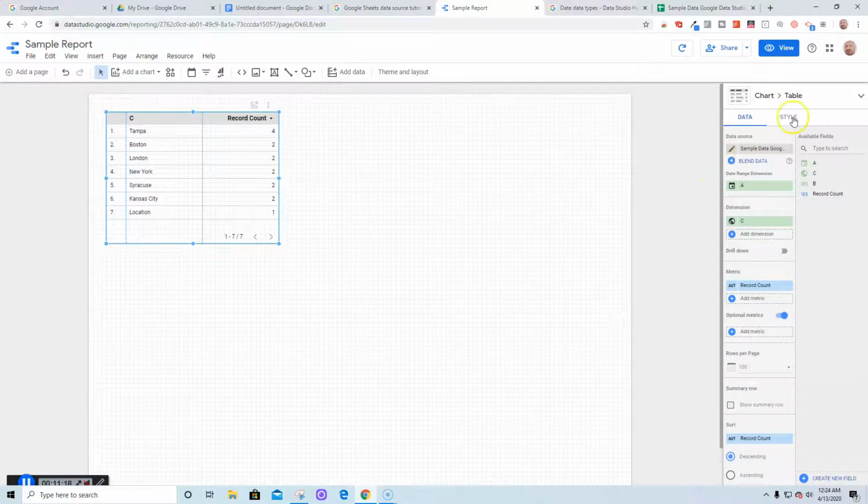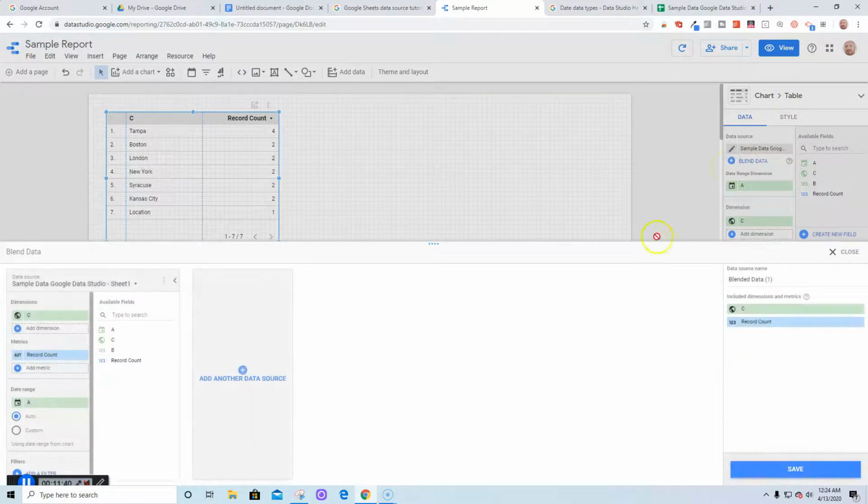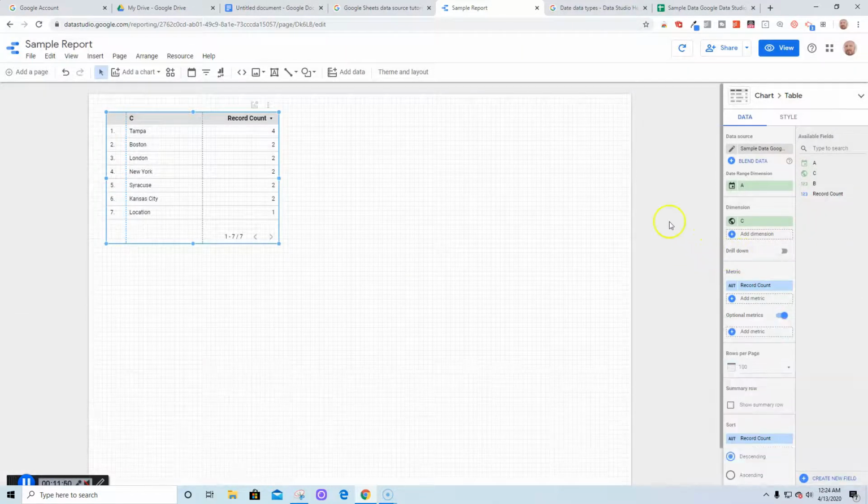So just notice here that you have available fields that are available in this data listed right here. You can see the calendar is a time, C is a location, B is a count, and 1, 2, 3 is another record count. So that is the option for blending data within here, adding other types of data sources. If we had another spreadsheet of data we wanted to cross-reference this data with, you do that here. And it all happens within this chart and table.